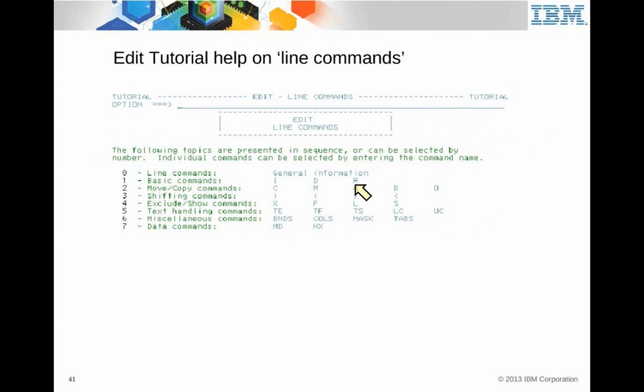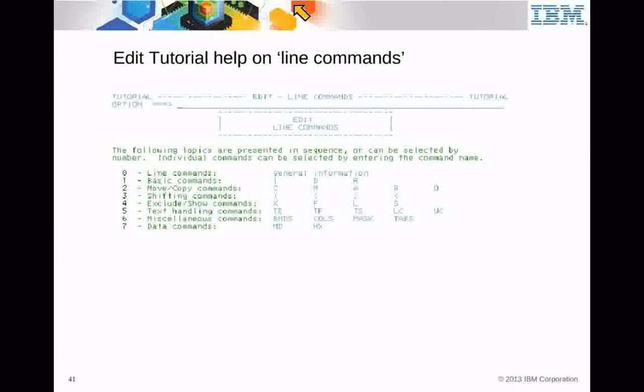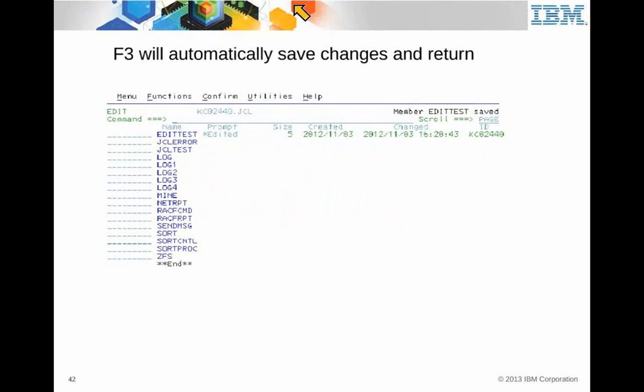So if I want to type in 13 here, it will give me information on the line commands. You'll observe all the different line commands, but you can overtype on the lines. We could step through this and get really good at the line commands. So to get out of this help for line commands, you do an F3. And if you do F3, it will take you out of help. It may put you back into edit. But what I want you to do is an F3. F3 will automatically save your changes, and it will place you back in the partition data set.